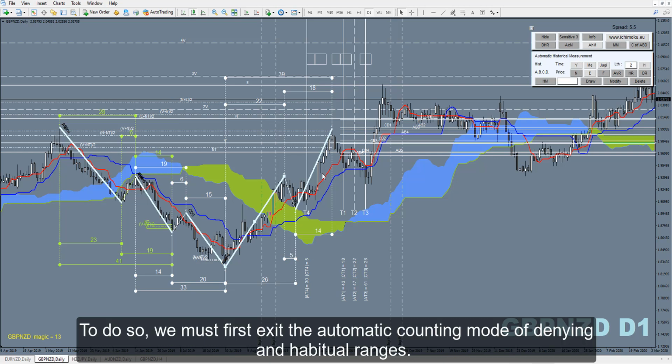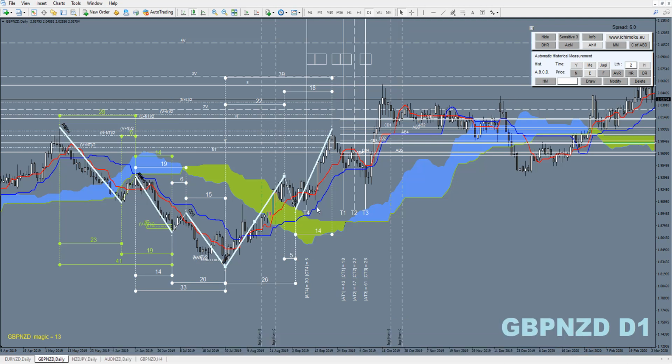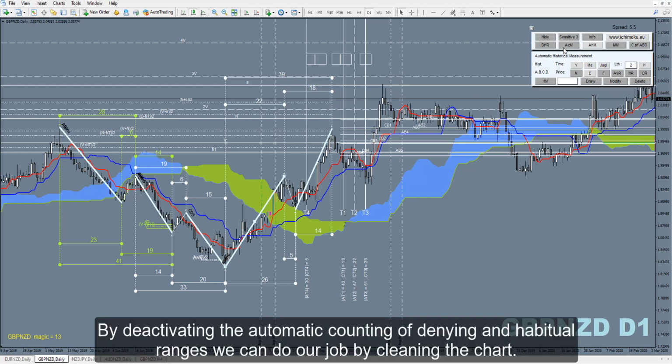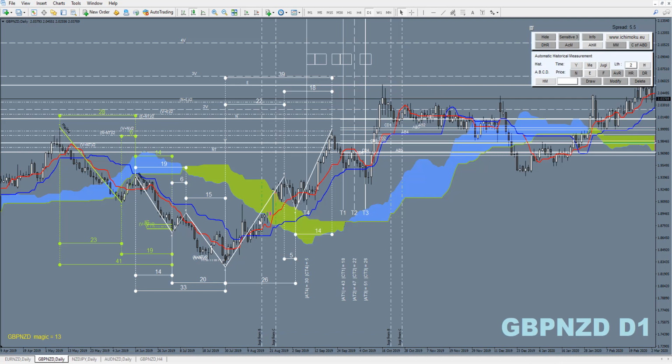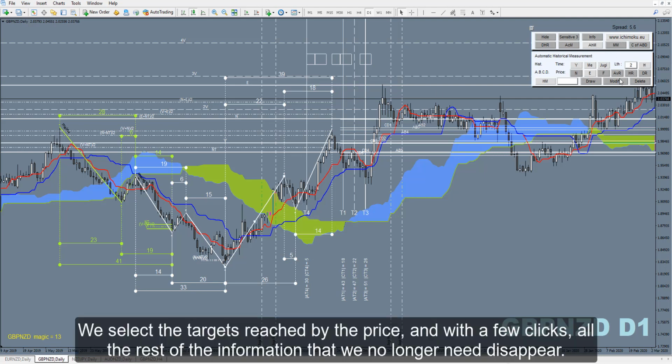To do so, we must first exit the automatic counting mode of denying and habitual ranges. By deactivating the automatic counting of denying and habitual ranges, we can do our job by cleaning the chart. We select the targets reached by the price, and with a few clicks, all the rest of the information that we no longer need disappears.